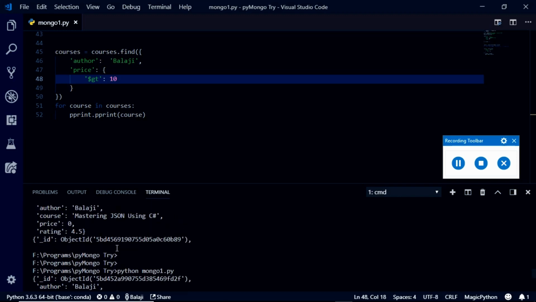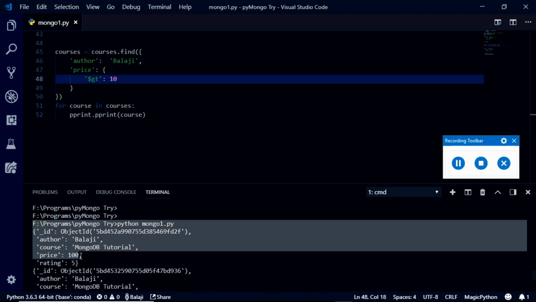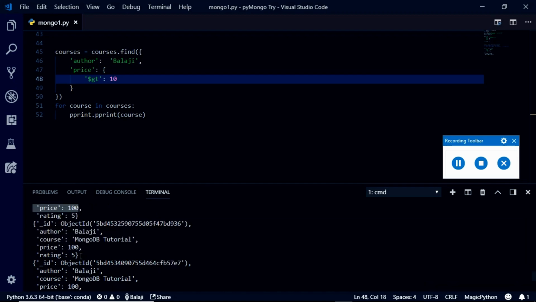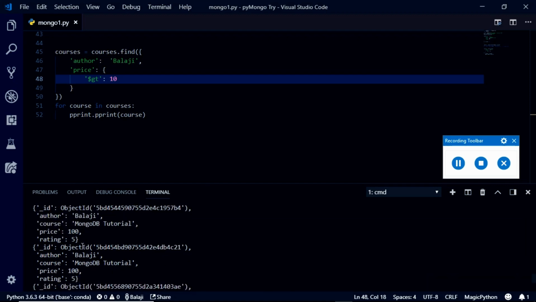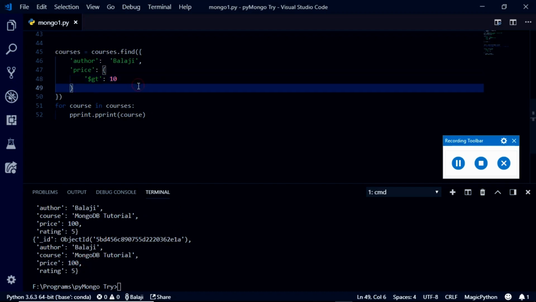See, now it is returning. It is starting from here. It is returning only the courses whose price is more than $10. Okay, so this is the way to use find with a condition.